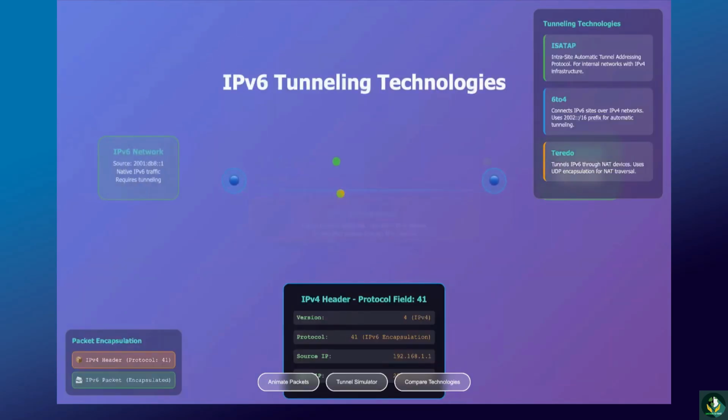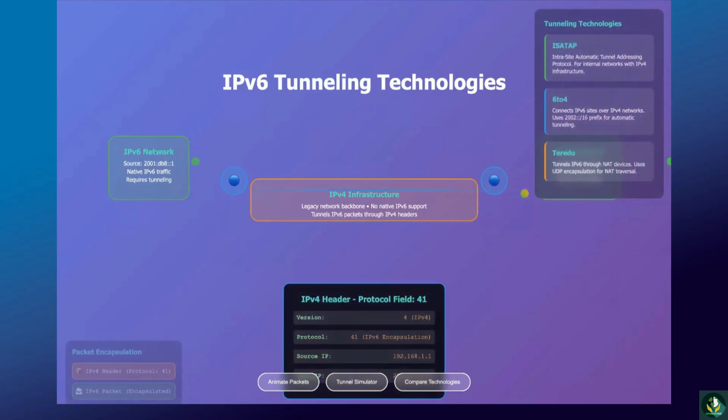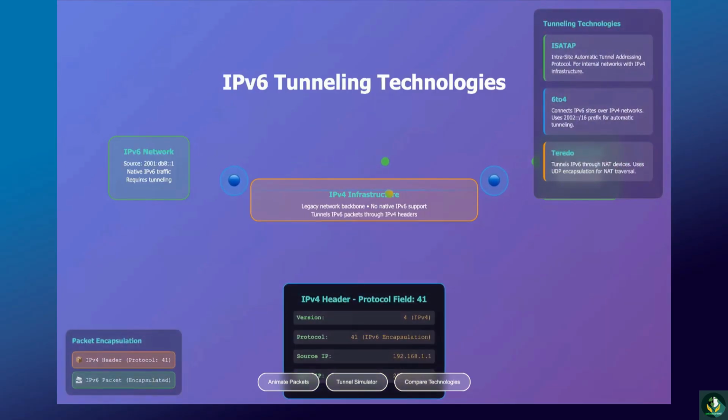Now some words about IPv6 tunneling technologies. During the transition from IPv4 to IPv6, tunneling technologies are often used to encapsulate IPv6 packets within IPv4 headers. This allows IPv6 traffic to traverse IPv4-only infrastructure. And let's see how it works. First, the IPv4 protocol field is set to 41 to indicate an encapsulated IPv6 packet.